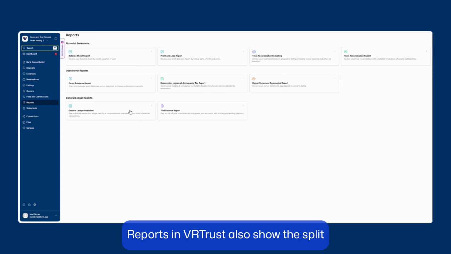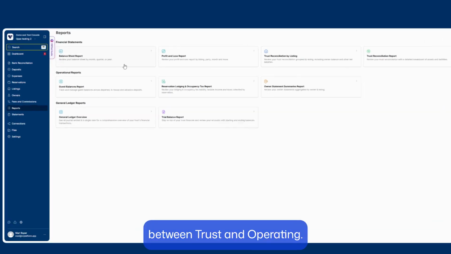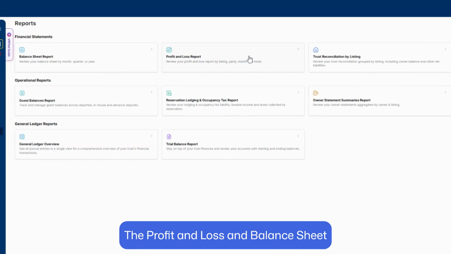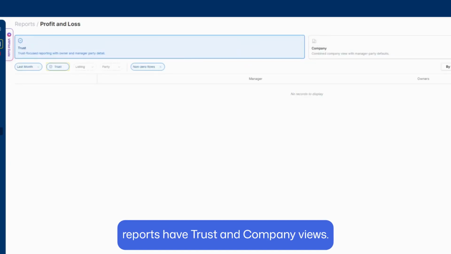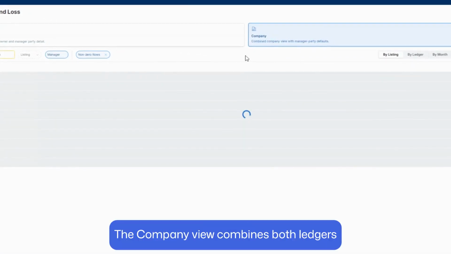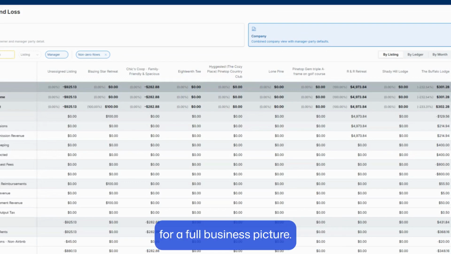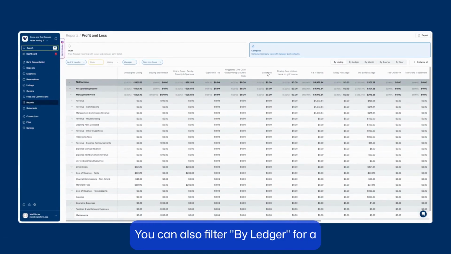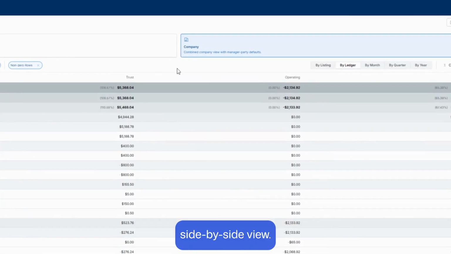Reports in VRTrust also show the split between trust and operating. The profit and loss and balance sheet reports have trust and company views. The trust view only shows trust account financials. The company view combines both ledgers for a full business picture. You can also filter by ledger for a side-by-side view.